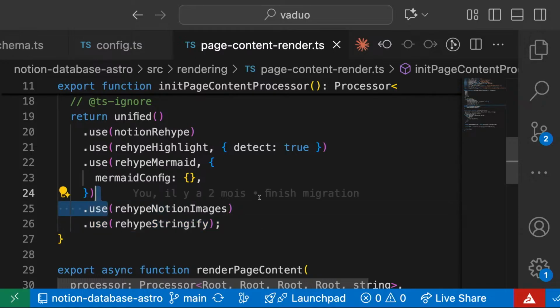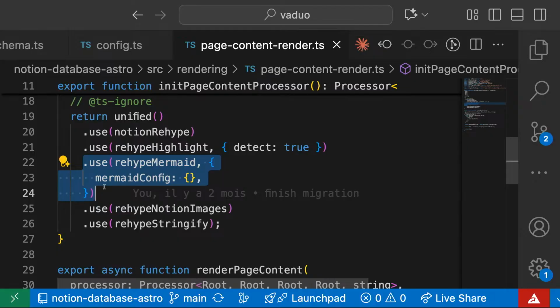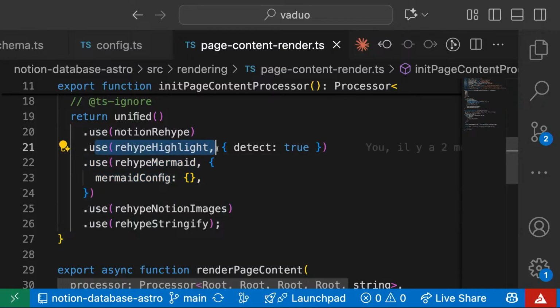I have one processor that will download and optimize images. I have another processor that will, if we want to display some mermaid graph in our article, handle it. Mermaid is something with which we can draw graphs and so on. I don't know if you know this tool, but we can use this processor. We can do some code highlighting, but the most important one is the first one: how to convert every block in Notion into HTML code.